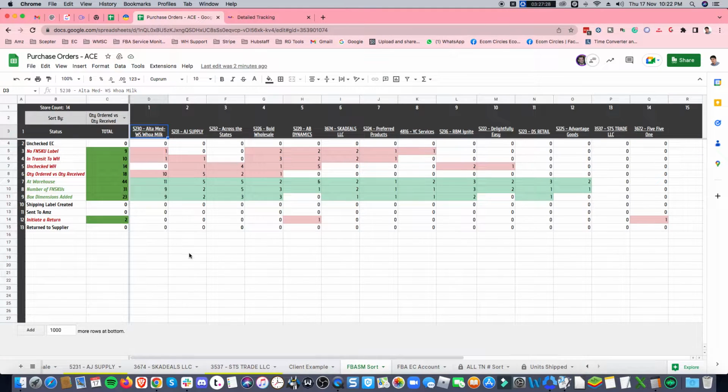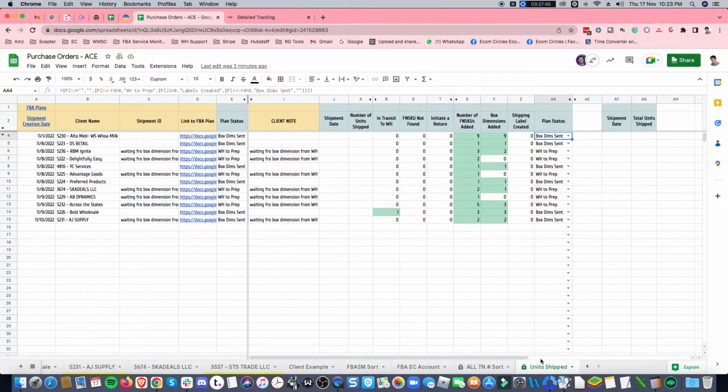Okay. And a number of NSQs. Okay, so this is different. This is counting on a different sheet. This status here is counting from the FBA plan sheet. So where's the FBA plan sheet? So this is the FBA plan sheet.